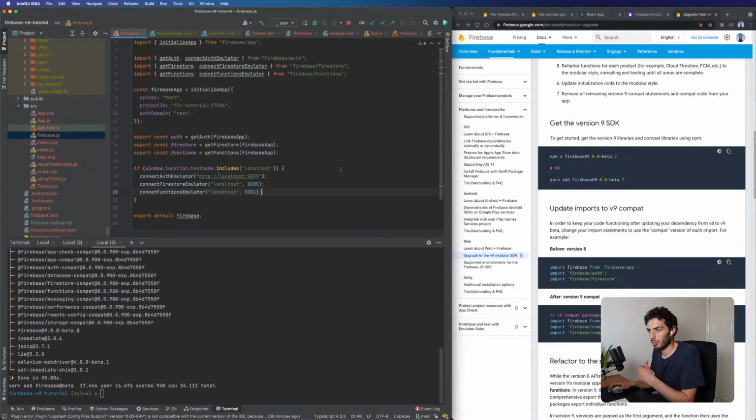I think they're taking the same parameters. I don't think that's changed. I still don't understand why the auth emulator is slightly different. You need to put in the full URI there, whereas these two work fine, but that's fine for now. Cool. So I'm just double checking.